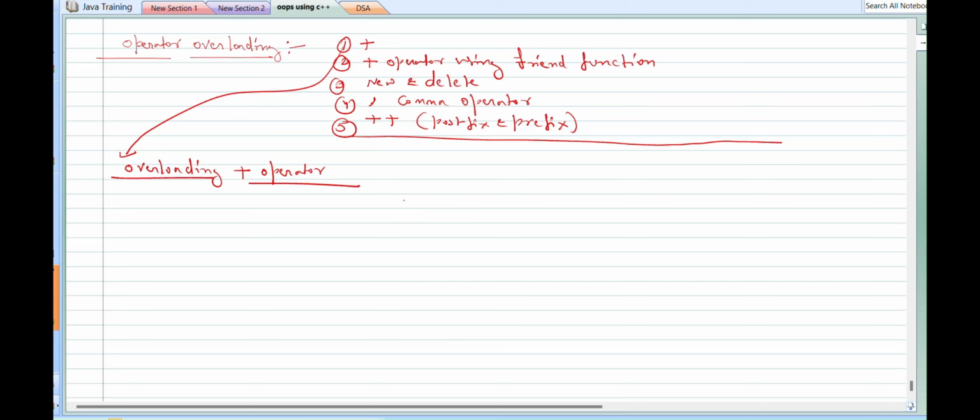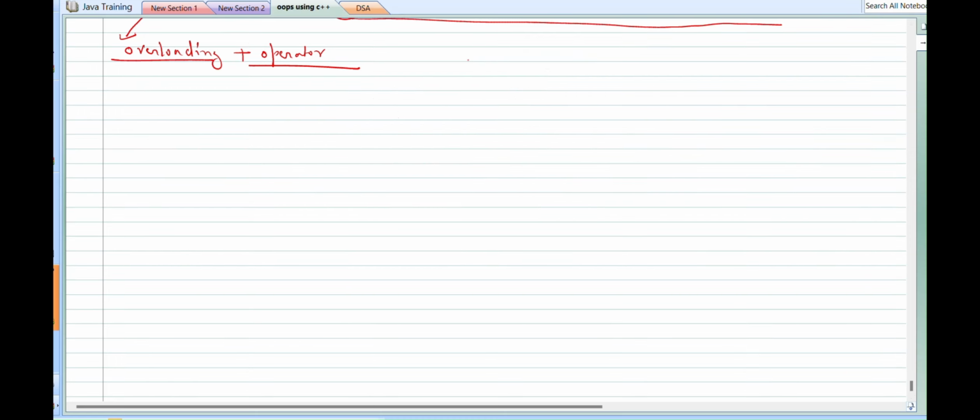So in this example, we'll overload the plus operator to add two complex numbers. Right? So what we will do, we'll define a class complex. Basically, the plus operator is used to add two variables, right? But a complex number contains two numbers, the real part and the imaginary part. So we will redefine the plus operator to add two complex numbers. I mean, the real part should be added with the real part and the imaginary part should be added with the imaginary part.